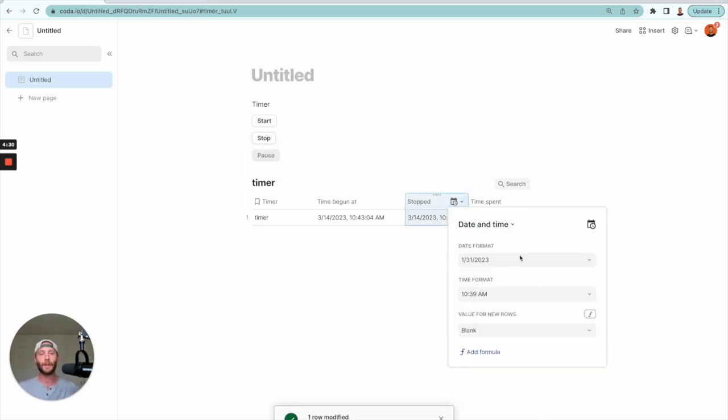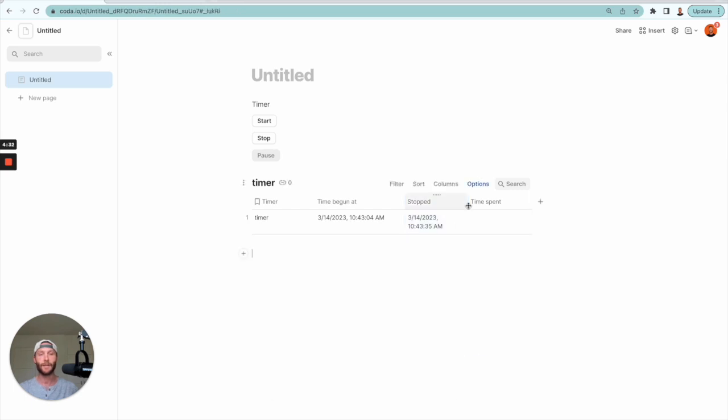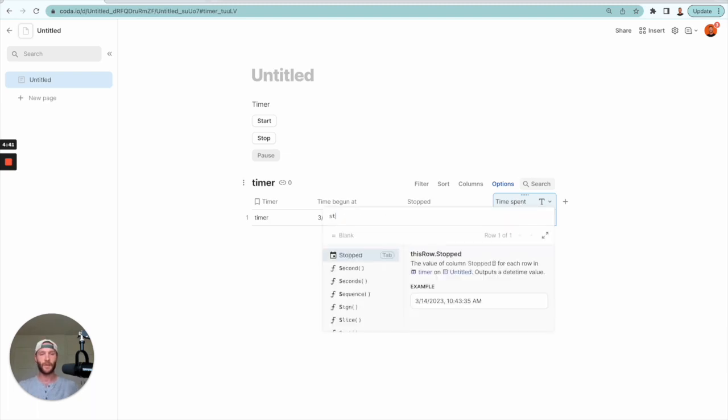Let's do this as well. It just helps us see. Put it to the seconds. So now we're going to do time spent. Time spent is going to be stopped minus time begun at.